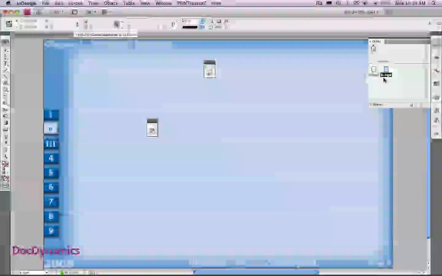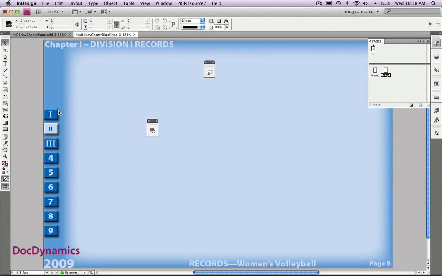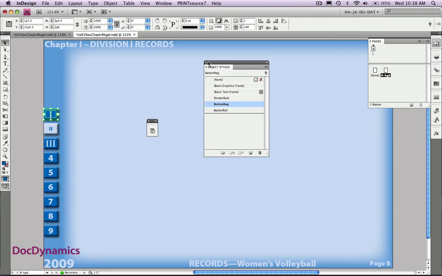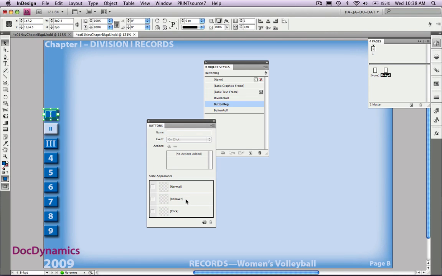We have to make sure before we change these into buttons that we're working on a master page. I've got an object style called button regular that I've created and a slightly different appearance for the rollover state that I've called button roll. Now we're ready to create a button from that first object by selecting it, clicking on the Convert to Button button in the panel. Let's name this one Chapter 1.